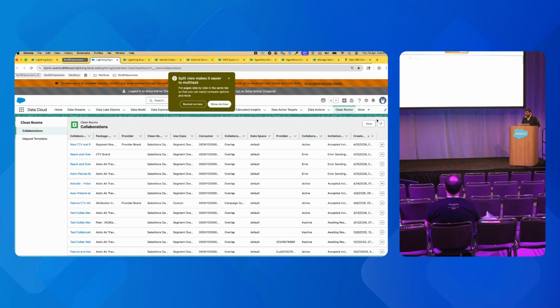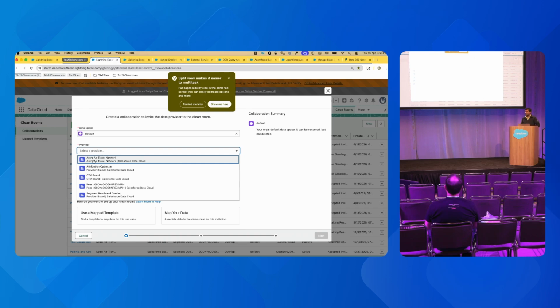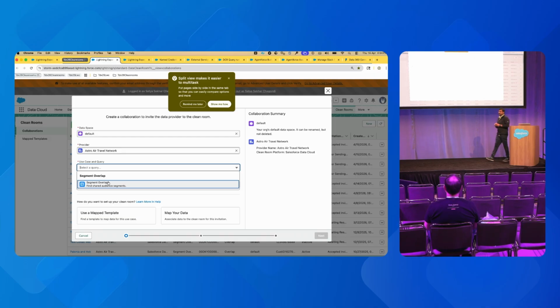collaboration. Now it can go here, click on the new button, and select the data space, the provider, in our case Astro Air, and then it can select the use case template. Now, Salesforce provides some use case templates out of the box, especially when you want to see the overlap of the customers. So how many of the customers of Astro Air and the Polonius customers overlap? If you want to see that, it creates a use case template there.